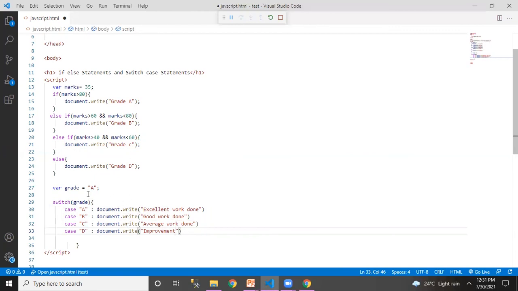So what is going to happen now is, switch is going to take this grade, whatever value is there in this grade, and check that value with the cases. So I have cases A, B, C, D. Wherever it matches, it's going to execute that statement. Okay, let's execute this and see. I've missed out the semicolon. It's good practice to write a semicolon in JavaScript. Okay, let's see what happens.